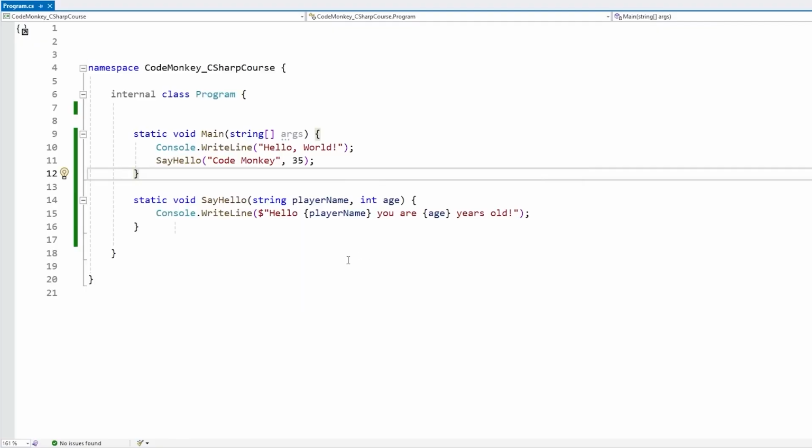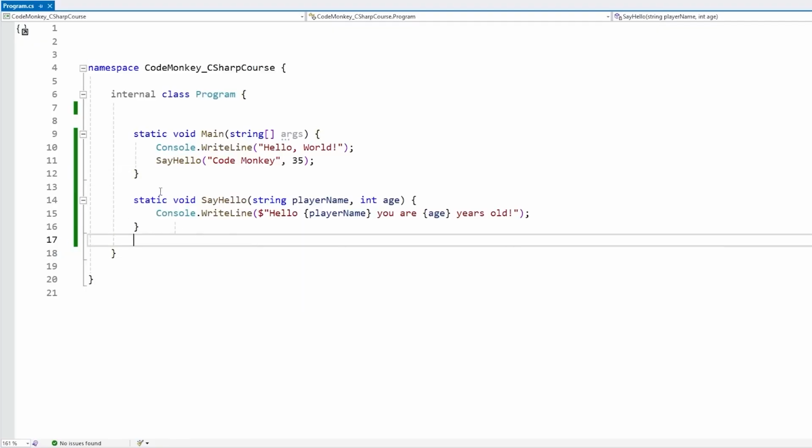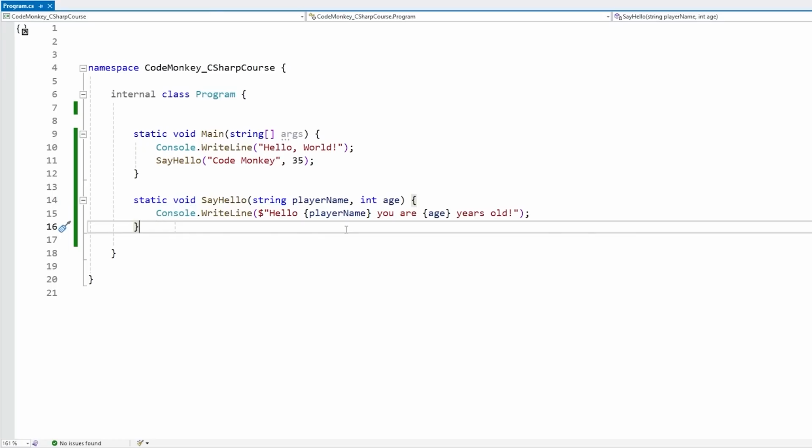The next very important thing about functions are return types. Right now we define this function as returning void, and void means nothing, so it means that this function doesn't return anything. But now let's make a function that does return something.